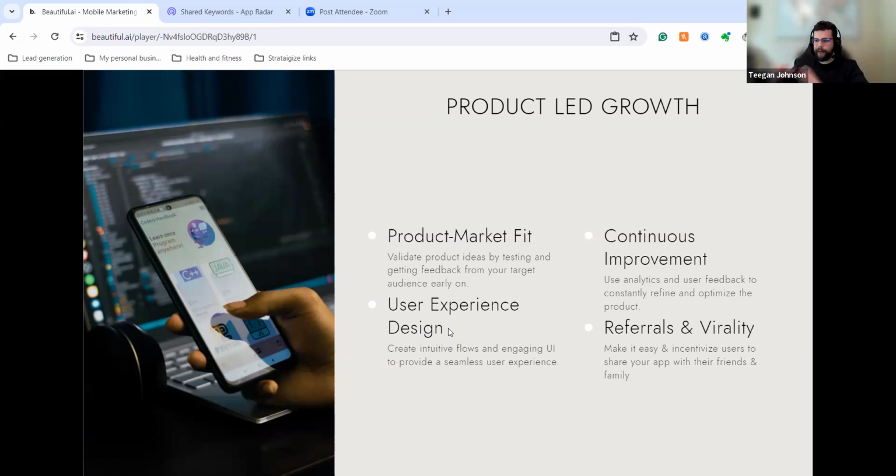And then really the important part here is the virality and referrals. So we're offering a great product. We are continuously improving it with our user base. Now we ask our users to share this experience with their friends and family. There's a number of different ways that people do this. People ask for, or they give something away for free.